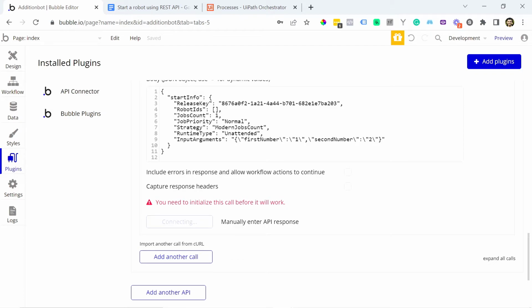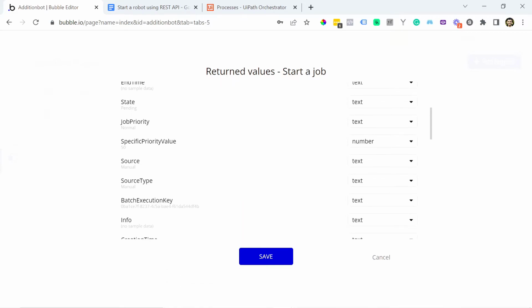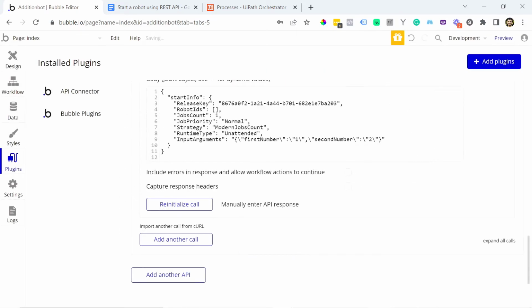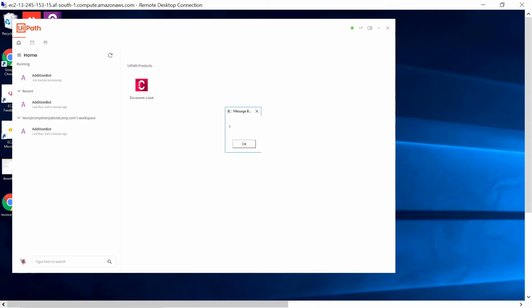But let's go initialize the call. Great. So that ran successfully. You'll notice we have our input arguments. First number is 1, second number is 2. It's not going to show any output arguments because what we're doing here is only running the process. All right, so we can click save. Let's actually go see if, yep, there it is. It ran it. So you can see there's our number 3. It successfully ran. You can click OK, and awesome.